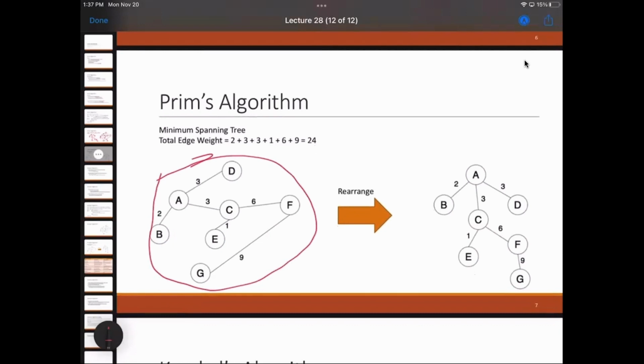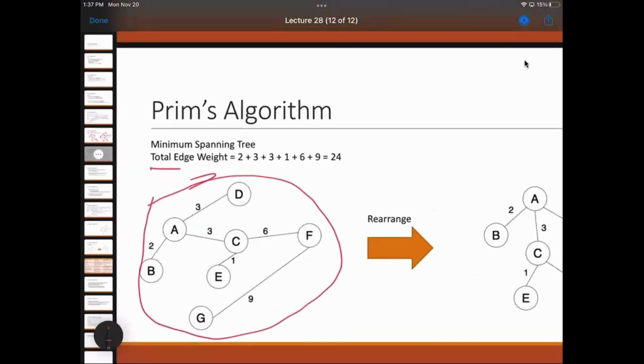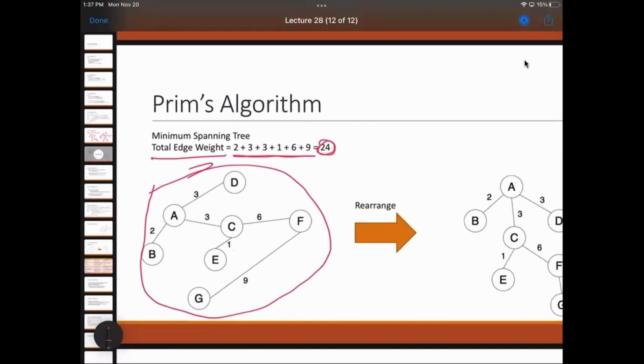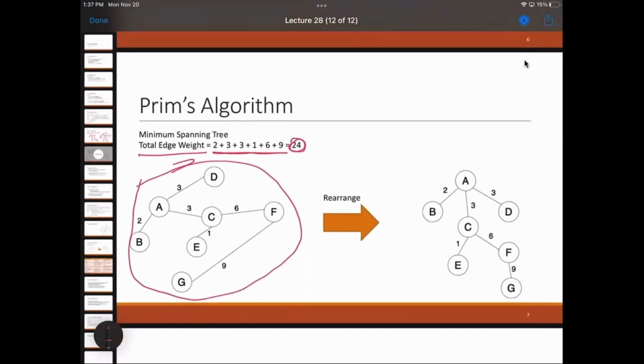If you look at the total edge weight, that's where we just add up all the values of the edges, and we get 24. So that's the minimum weight for the spanning tree, or the minimum spanning tree of that graph G.